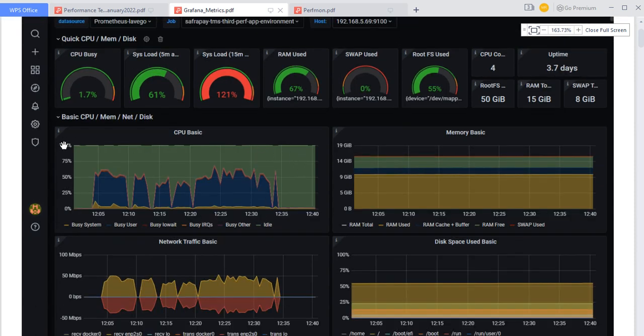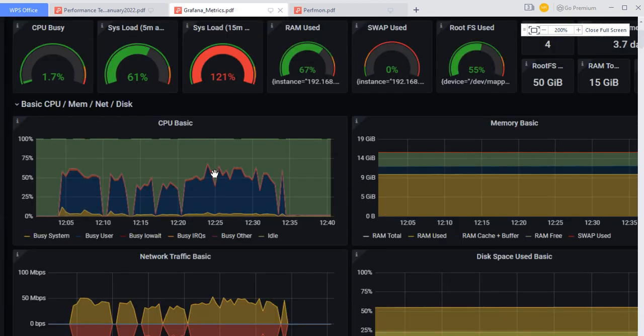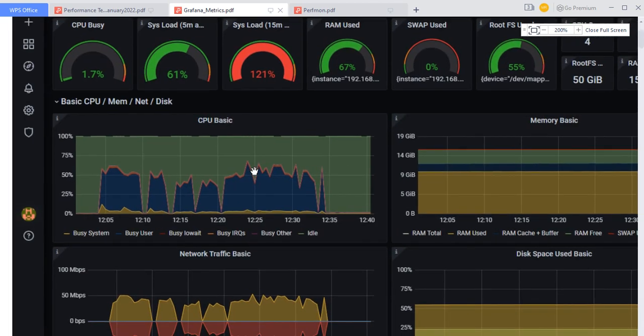CPU utilization. Okay, so busy system, busy user, busy low weight, busy IRQs, busy other, idle time. These are all the counters which we have added to our application server. So you can see now here the CPU utilization. I'm browsing. Okay. CPU utilization, you can see, before 12 the CPU utilization is 0.